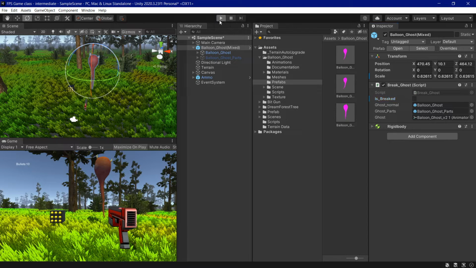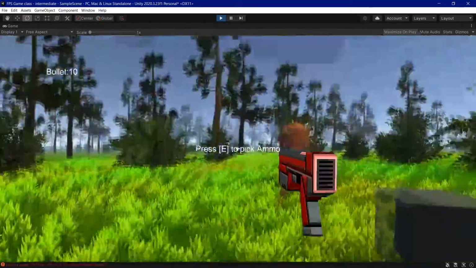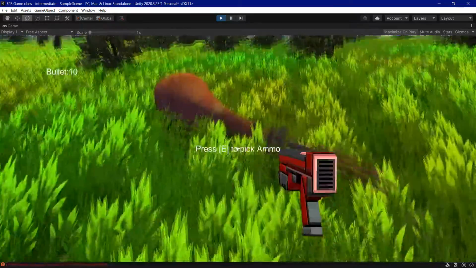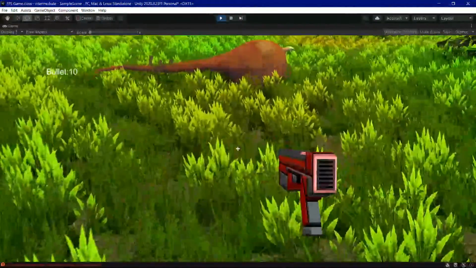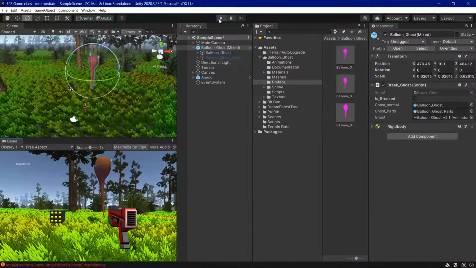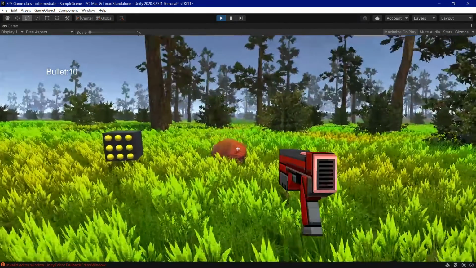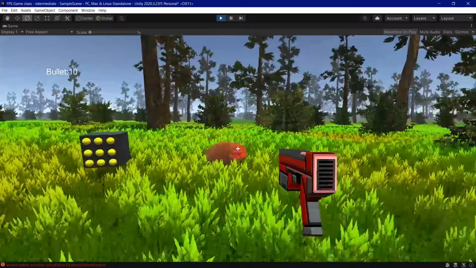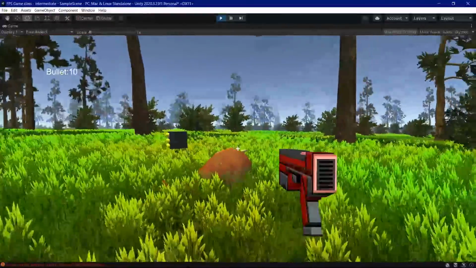So right now I'm going to play the game just so you guys can see the model. Okay, so that's our ghost, right? It's in the ground. It looks like a snake anyway. It's because of the rigid body. But anyway, if it's break it and I play the game, you will have something like this. Pretty cool. So that's the effect that we're going to have when we shoot at it.